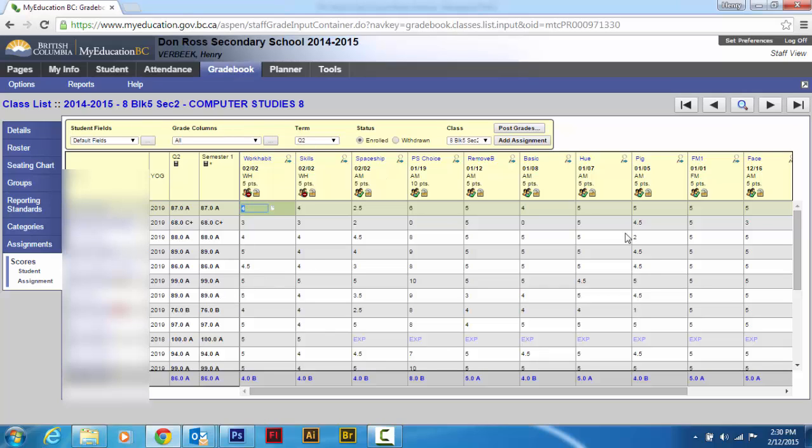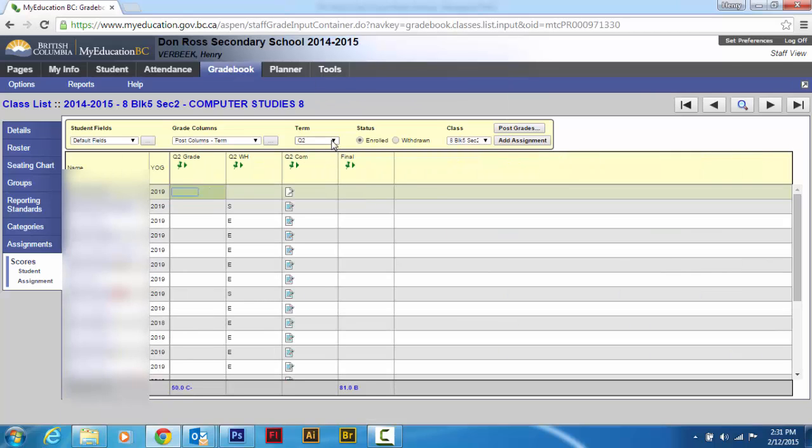Now, this is kind of the normal view here where you see all my assignments, but that's because I have grade columns set at all, and right now we're in quarter two, Q2 on the term. So the first thing I've got to do is change the grade columns to post columns term. And if this isn't on the right one, you have to set it to the right one, but mine is at Q2.